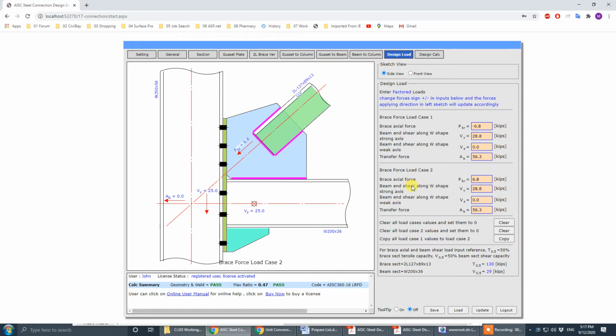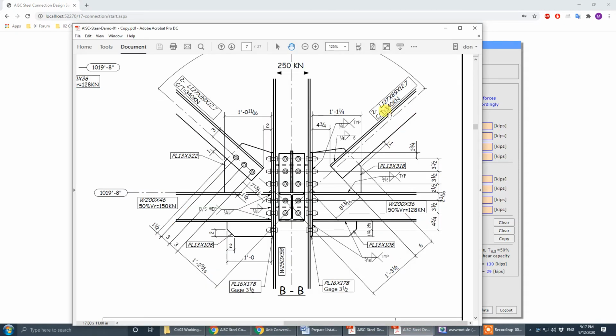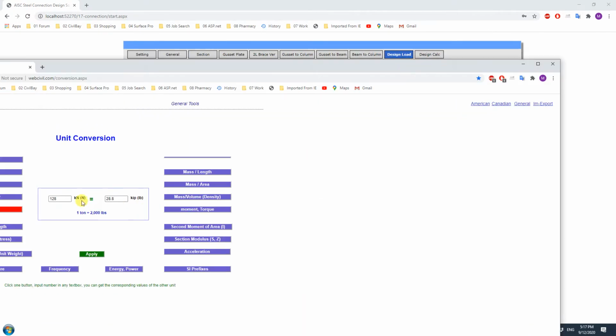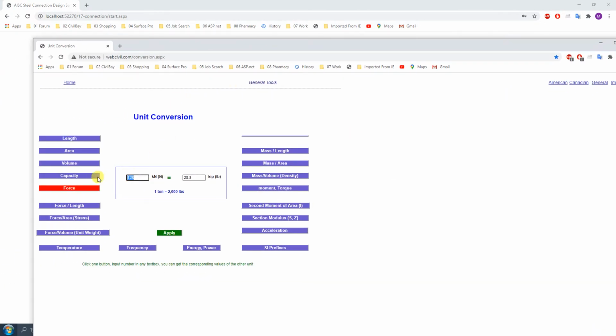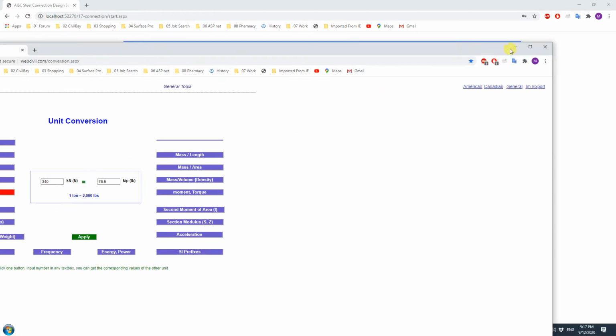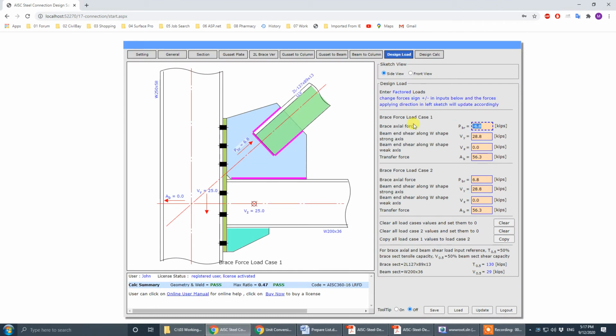All right. So now the tensile force. Tensile compression, okay, 340 kilonewton is 76.5. Okay, so it's tensile 76.5, and compression 76.5. Update.